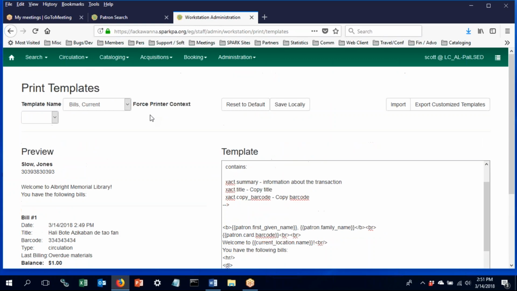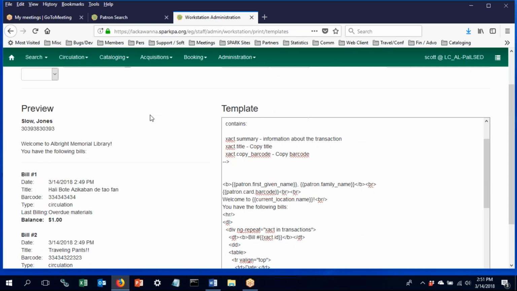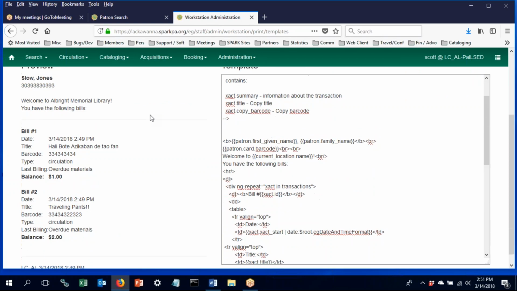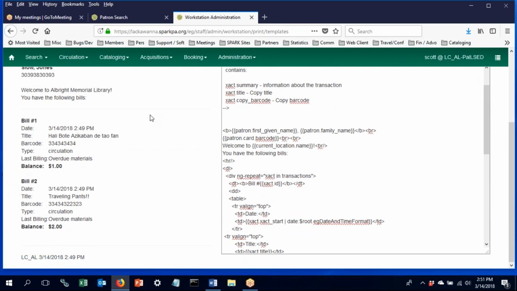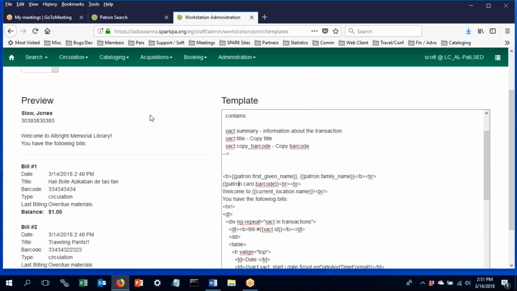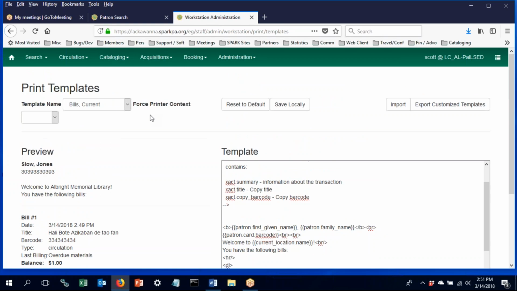I mean, look, welcome to the Albert Memorial Library, Slow Jones, or Jones Slow, actually, and all this kind of stuff. These are all the examples they have in there. It all looks okay. It's not crazy, but if you did cool things, again, you're going to have to get cracking on your code here. So anyway, let's see here.